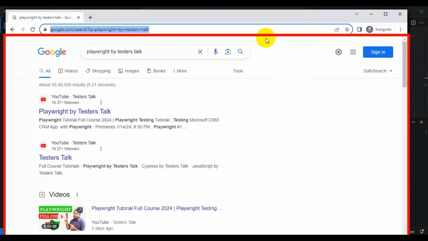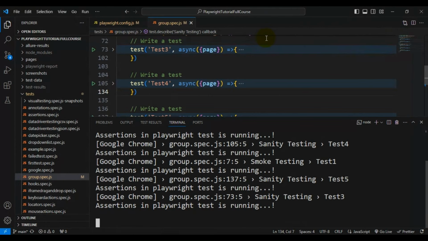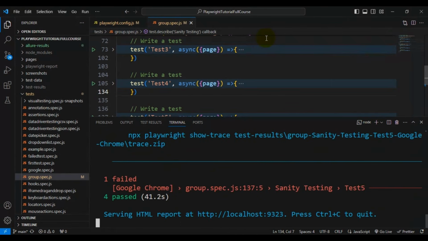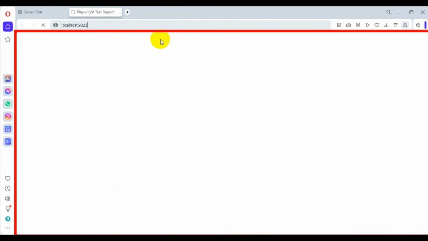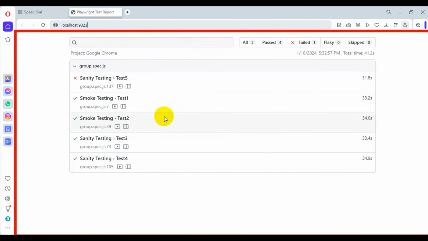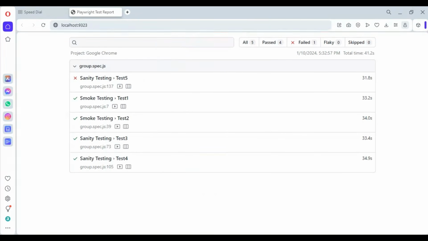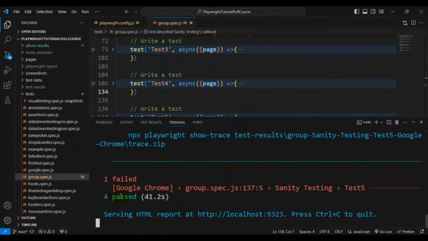So currently test execution is going on. Once the execution is completed, the Playwright test report will automatically be opened. And if you see here, the report already got opened. Before that, I will show you the VS Code results. One test got failed, that is the expected failure, and 4 tests are passed.